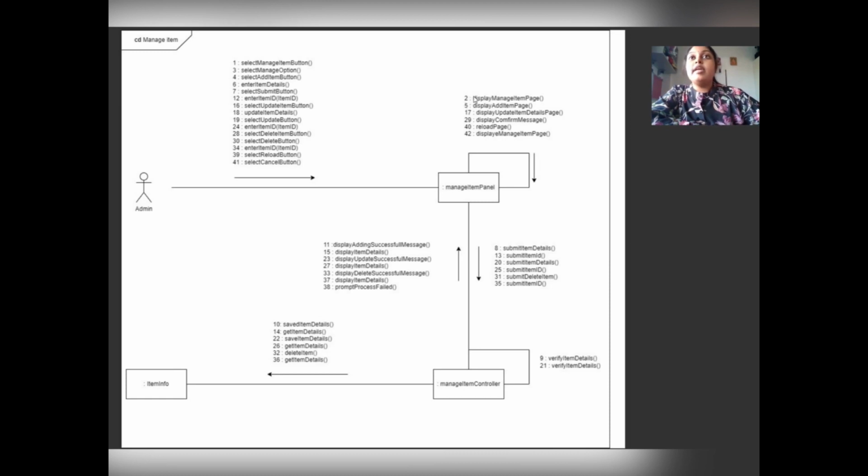After the add item page is displayed, the admin will enter item details. The admin needs to enter all the item details. Okay, so after inputting all the details, the admin should select the submit button. Once the submit button is selected, the process will go to the manage item panel, and then to the manage item controller, where the item details are submitted. Once the admin clicks the submit button, all the details will be submitted to the database.